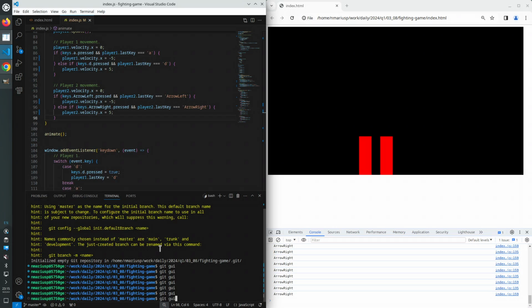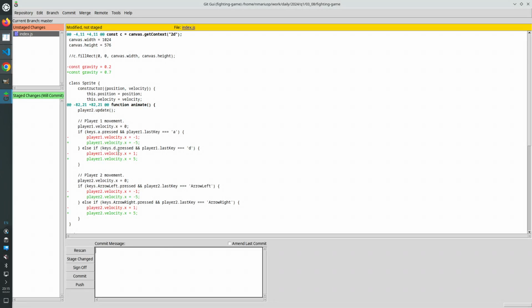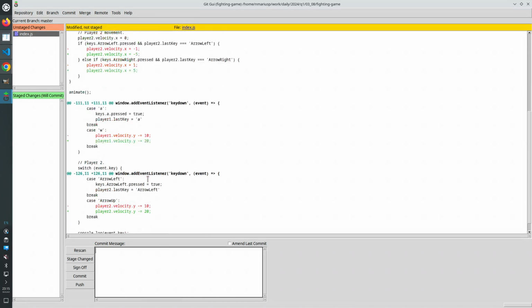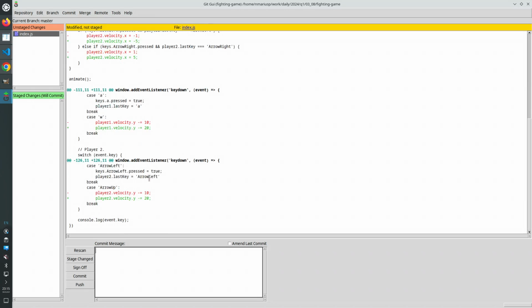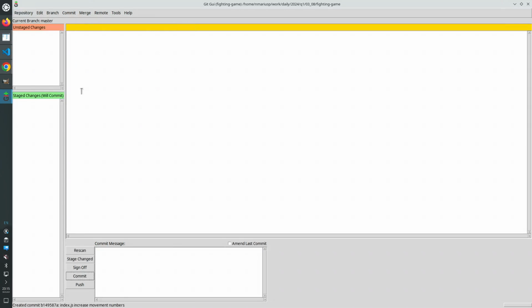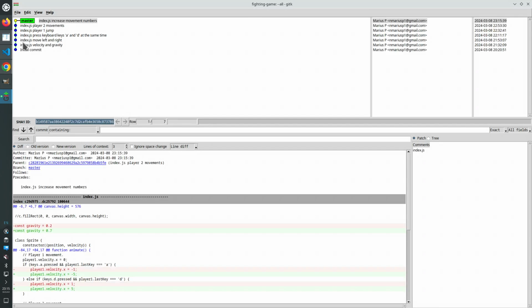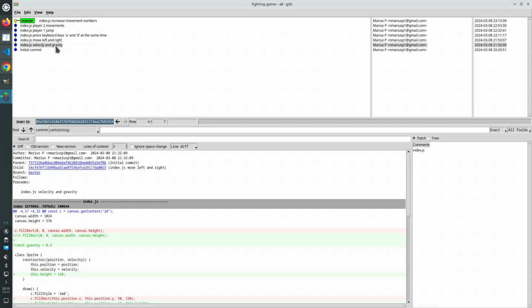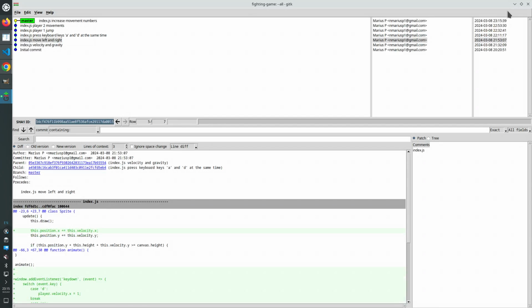Okay, so fast, let's do another git commit. All of the numbers have changed, -1 to -5, -10 to -20, and 0.2 to 0.7. Increase movement numbers. Let's look at the history. Okay, so where? Index.js, what? Velocity and gravity. Move left and right. Looks okay.